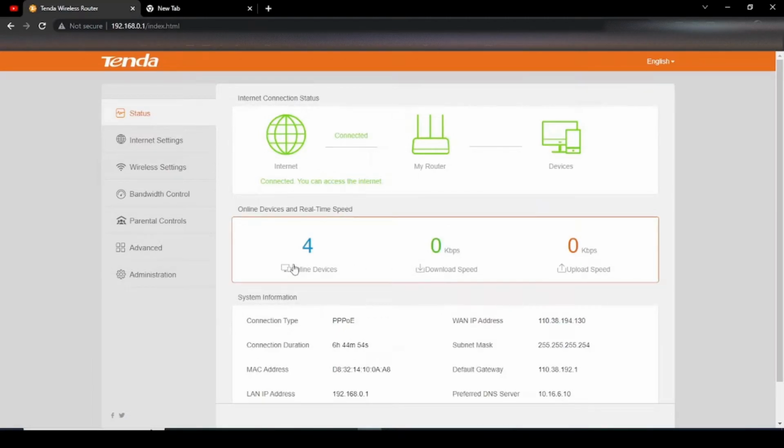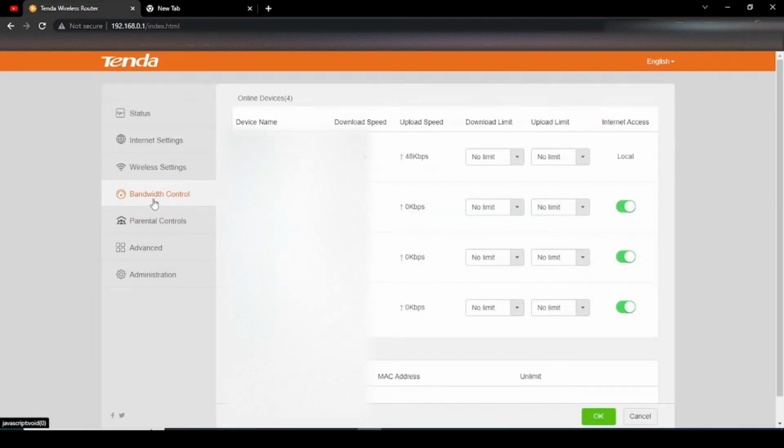If you want to see which device is connected to your Wi-Fi, then you have to go to the bandwidth control. This is the fourth option here, bandwidth control. Here you can see the names of devices connected to your Wi-Fi.